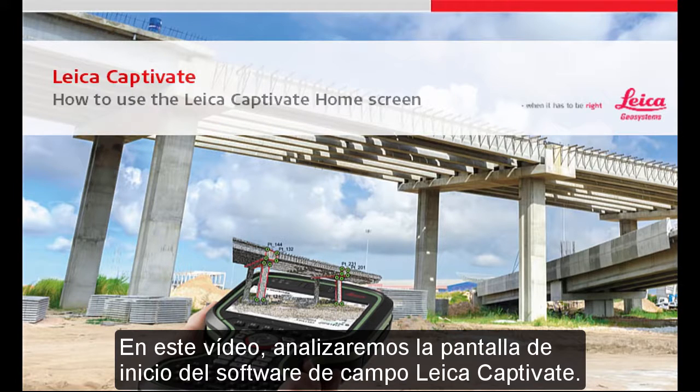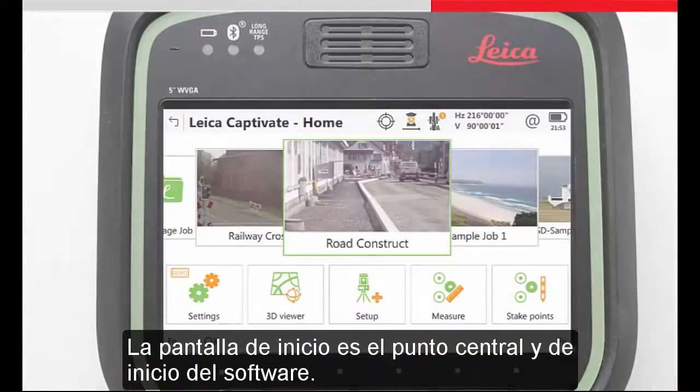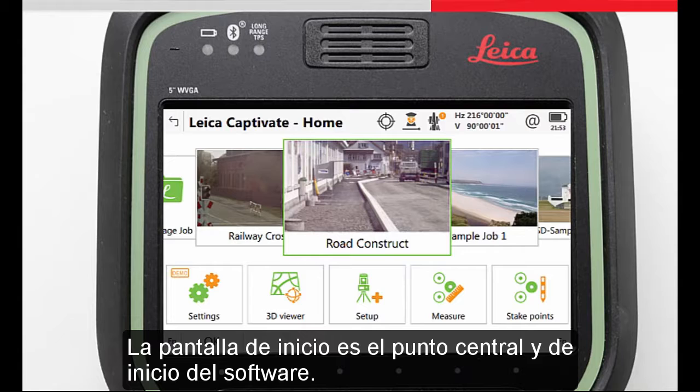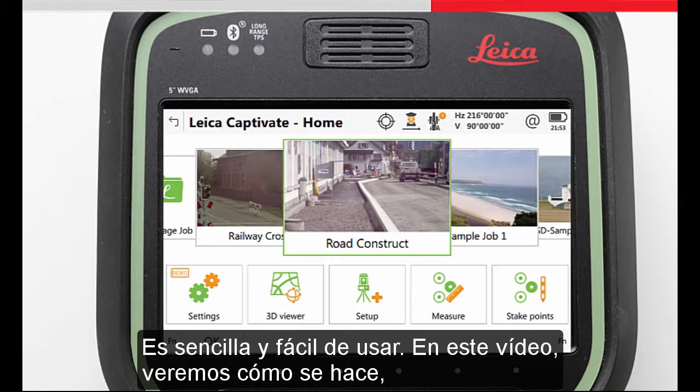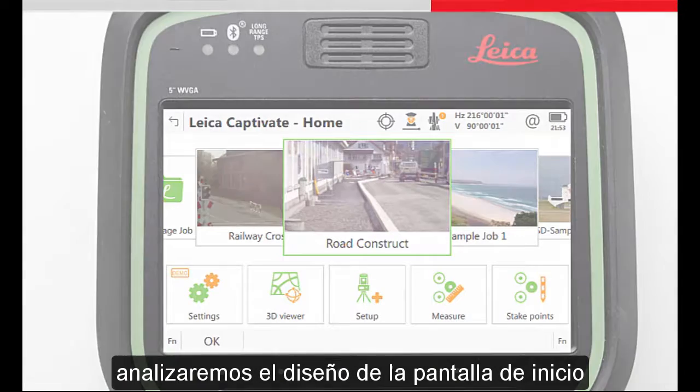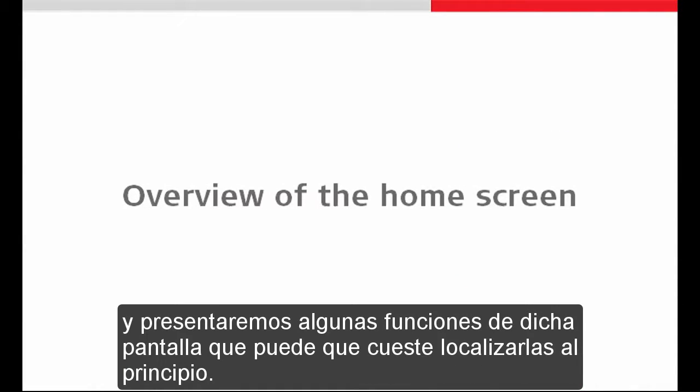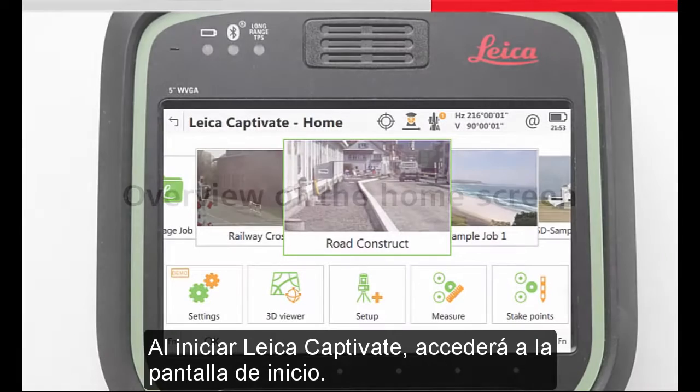In this video, we will look at the home screen within the Leica Captivate Field software. The home screen is the central point and the starting point of the software. It is simple and easy to use. In this video, we will look at how this is done, the thinking behind the design of the home screen, and also some features of the home screen that are perhaps not initially obvious.